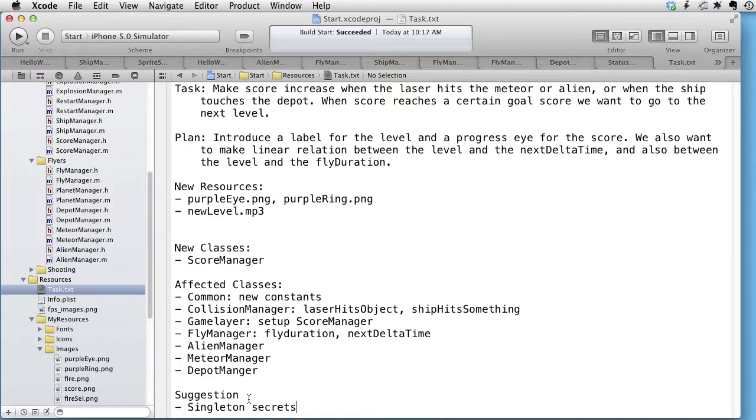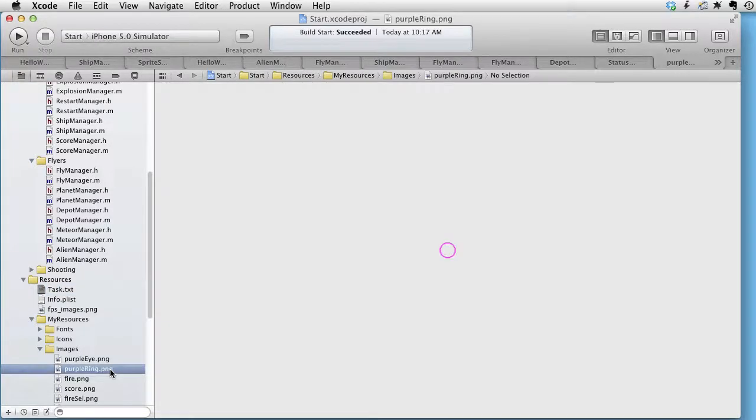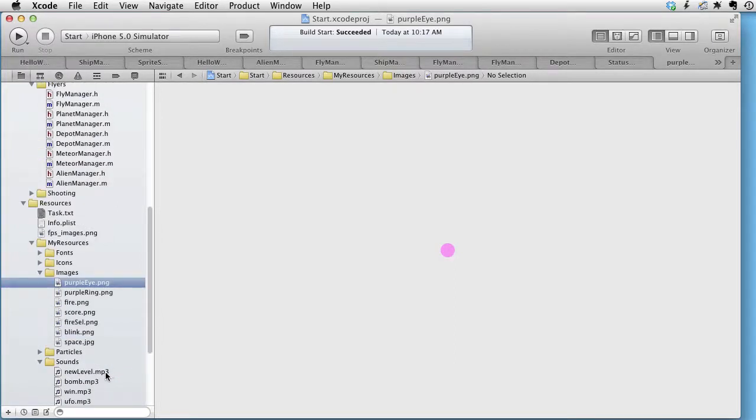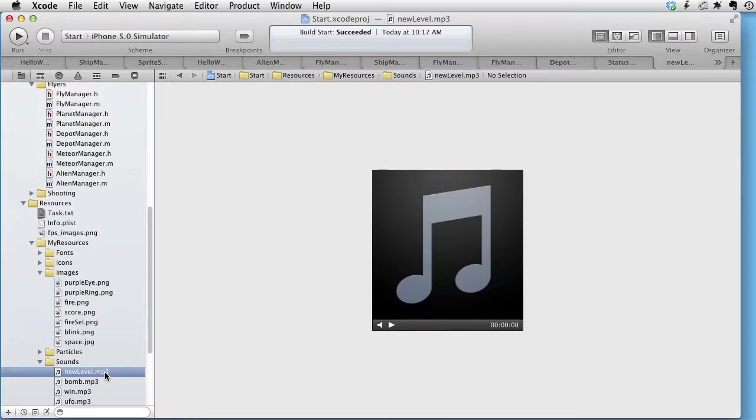Let's take a look at our starting point. Here is purpleRing.png and here is purpleEye.png. In the sounds, we have newlevel.mp3. Let's listen to it.